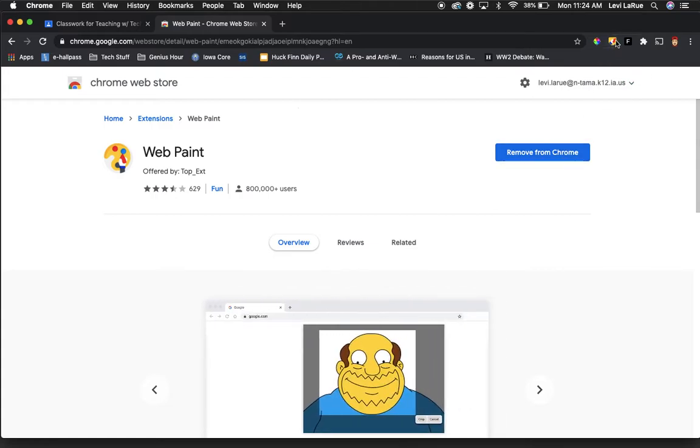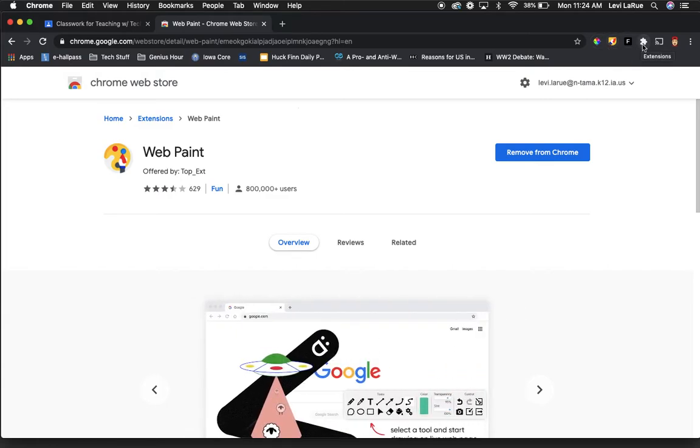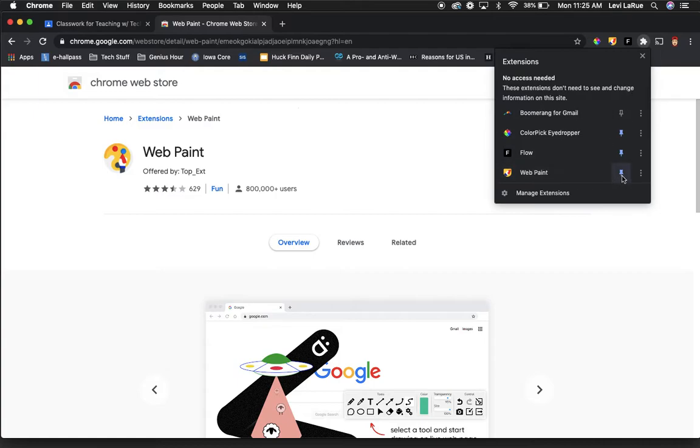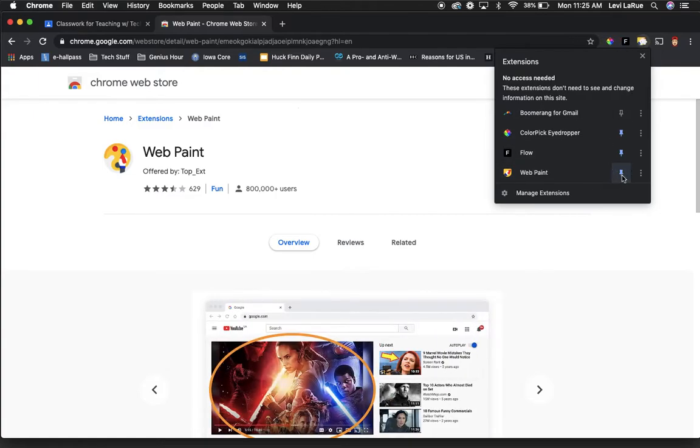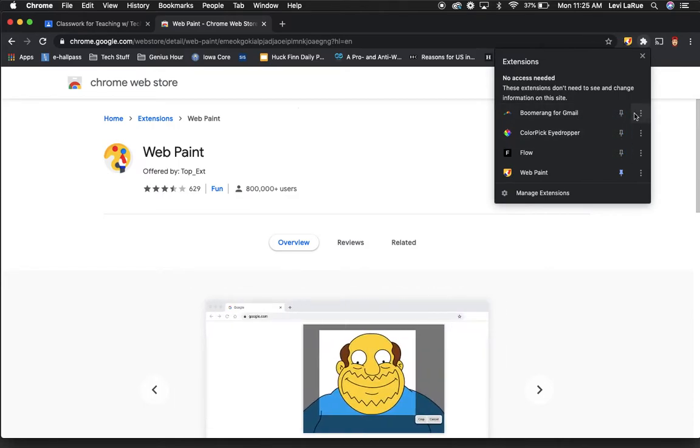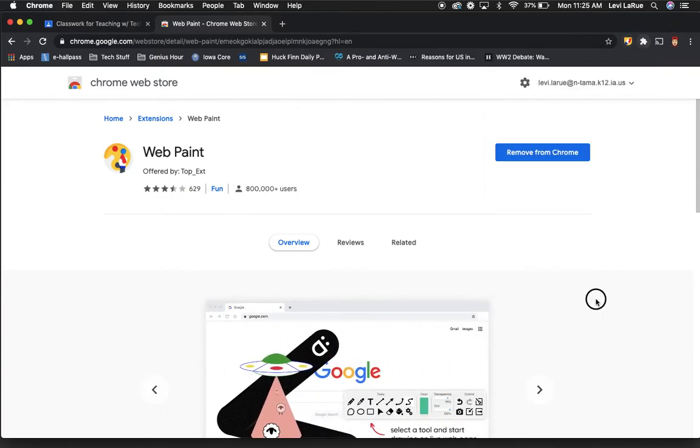So once you do that, up here in your toolbar for Chrome will have some of the tools that you use. If you have this one here for extensions, you can put the pin on it so it pins to your address bar. I have a couple other ones here, like the Color Pick Eyedropper and Flow. So for right now, I'll use Web Paint. So make sure that you have this logo up there. If you need help with this, let me know.